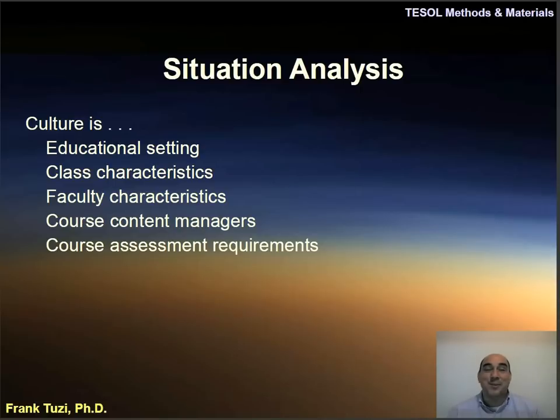As one of my professors once said to me, if you aim at nothing, you will probably hit it. And we don't want to hit nothing, we want to hit something. We want to have a goal so that we can measure success or not throughout the process. The first thing we want to do is analyze the situation.